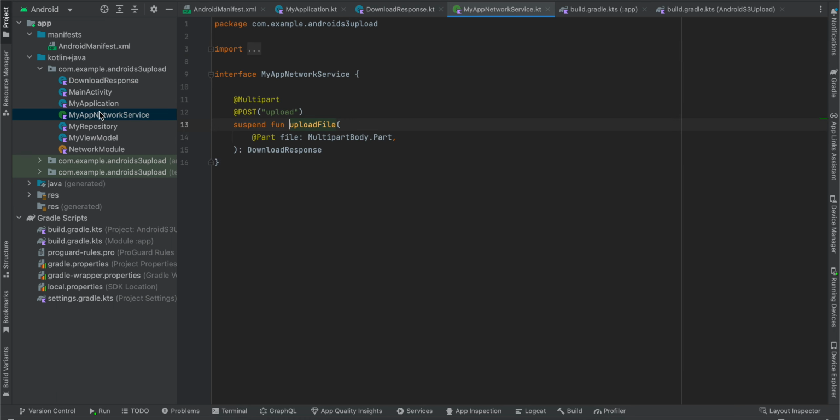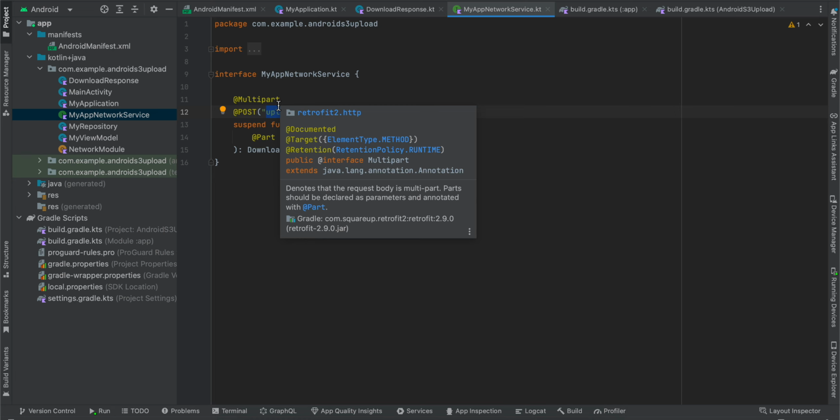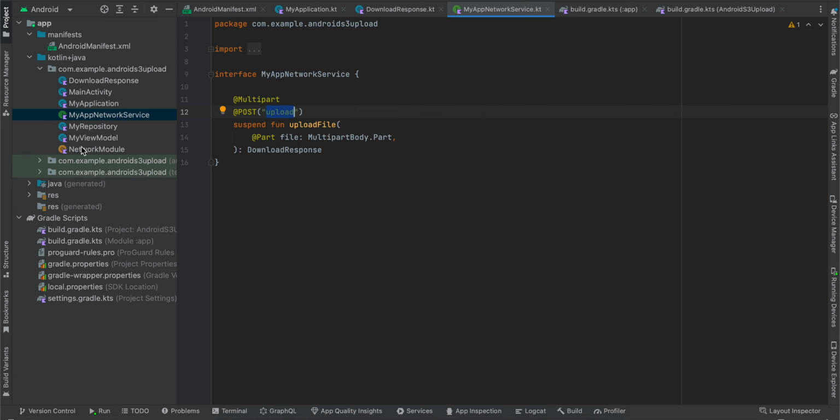Next, if you see my app network service, this is the interface you have to define for Retrofit, and here you can see my API endpoint is http://localhost:3000/upload. So this upload part, the base URL is configured inside the network module, but the upload part is different. That's why it is configured over here.